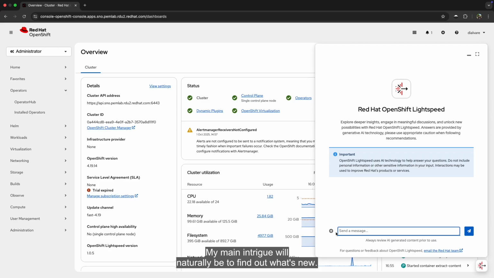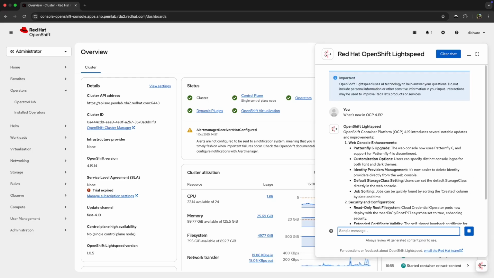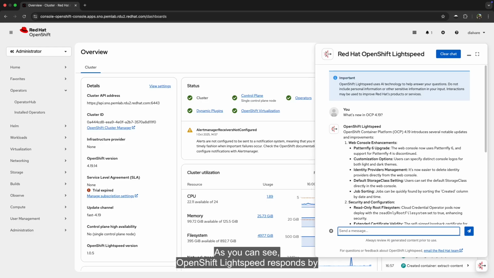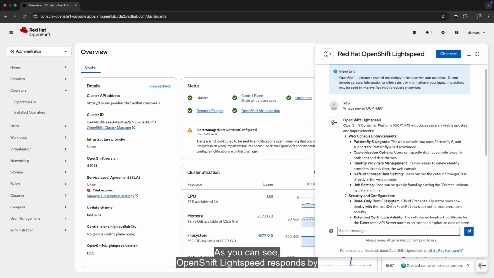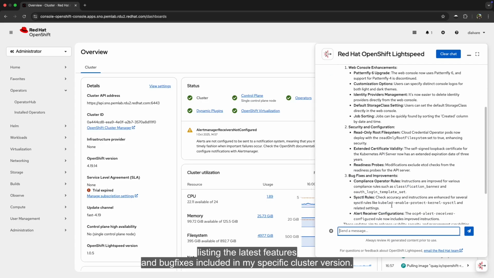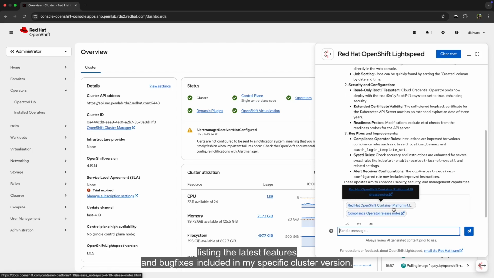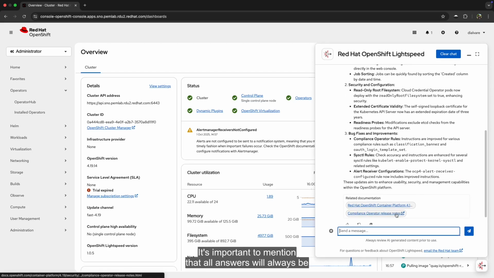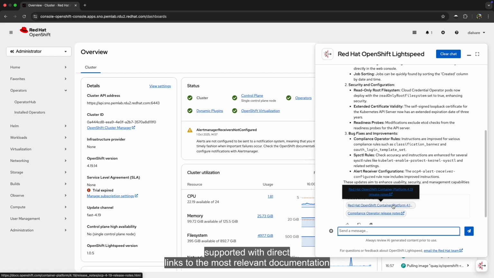For example, imagine that I'm an OpenShift administrator who has recently updated to the latest OpenShift version. My main intrigue will naturally be to find out what's new. So we can simply ask, what is new in OCP 4.19? As you can see, OpenShift Lightspeed responds by listing the latest features and bug fixes included in my specific cluster version. It's important to mention that all answers will always be supported with direct links to the most relevant documentation found in the official OpenShift docs, which were used to compose the comprehensive response.